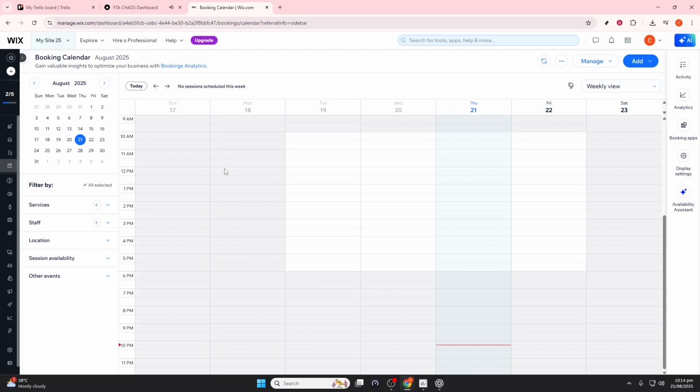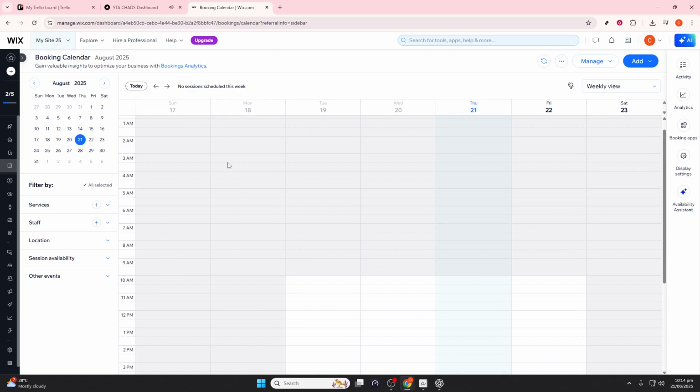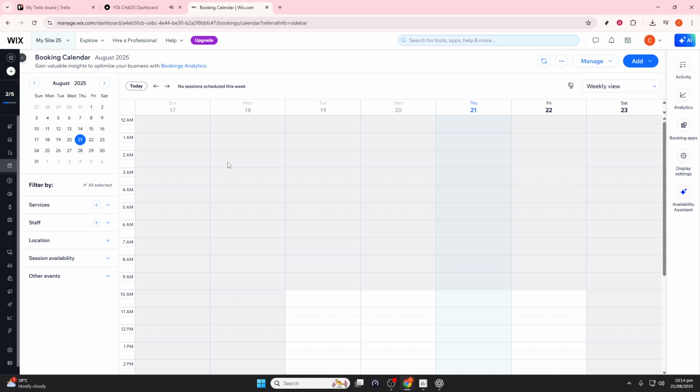With that done, the final steps involve saving and confirming your sync settings. Look for the Save button and click on it. Next, refresh your Wix calendar to make sure everything is updated and synced correctly.